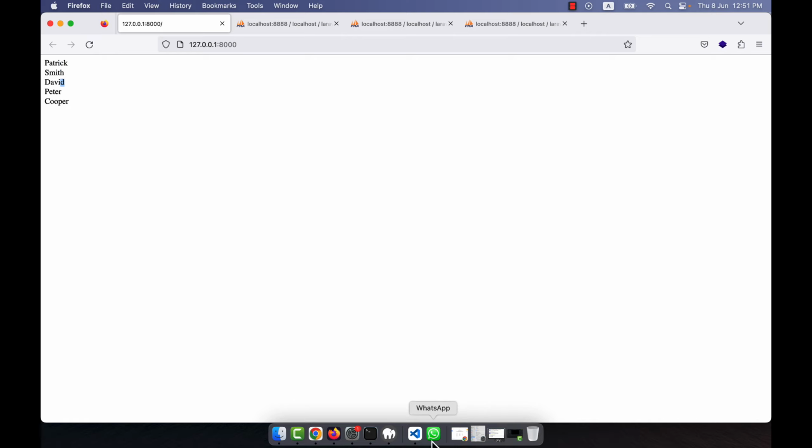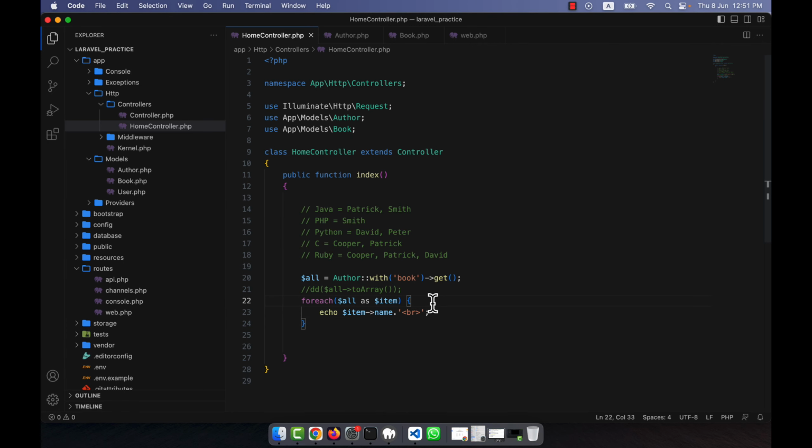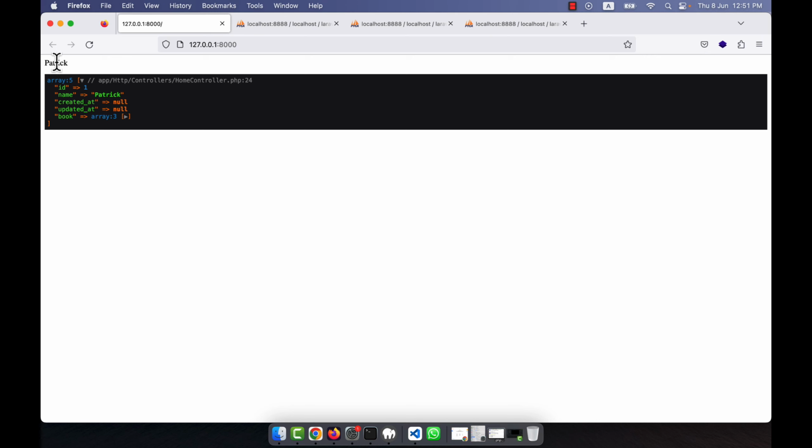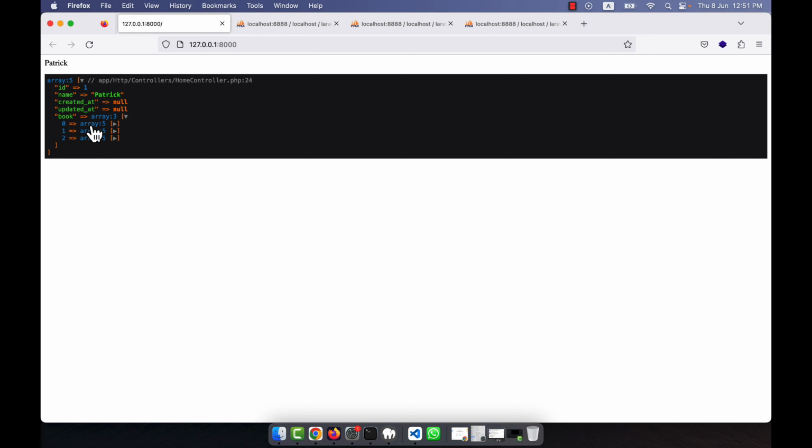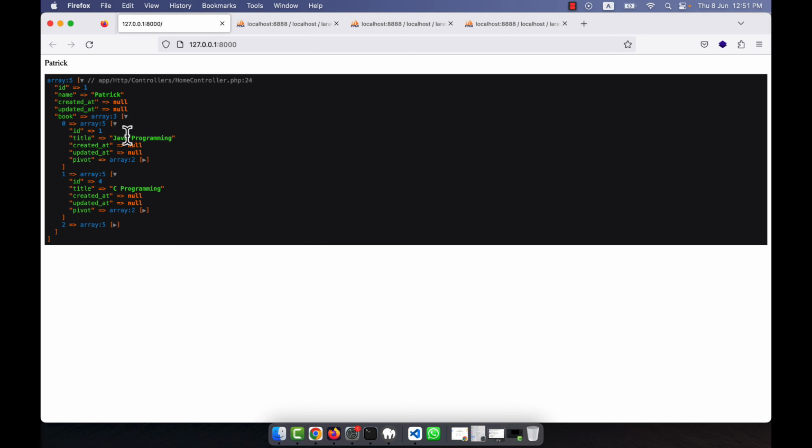This is normal. Now I am going to get the links information. That means here I have another one. I am going to check like this. So for example, first author, I am going to check it because that is another array. So I am not going to remove it, it is okay here. Now if I refresh, you see that for the first person Patrick in the array, there are a total of 3 items: Java, C, and the last one is Ruby. So it is working.